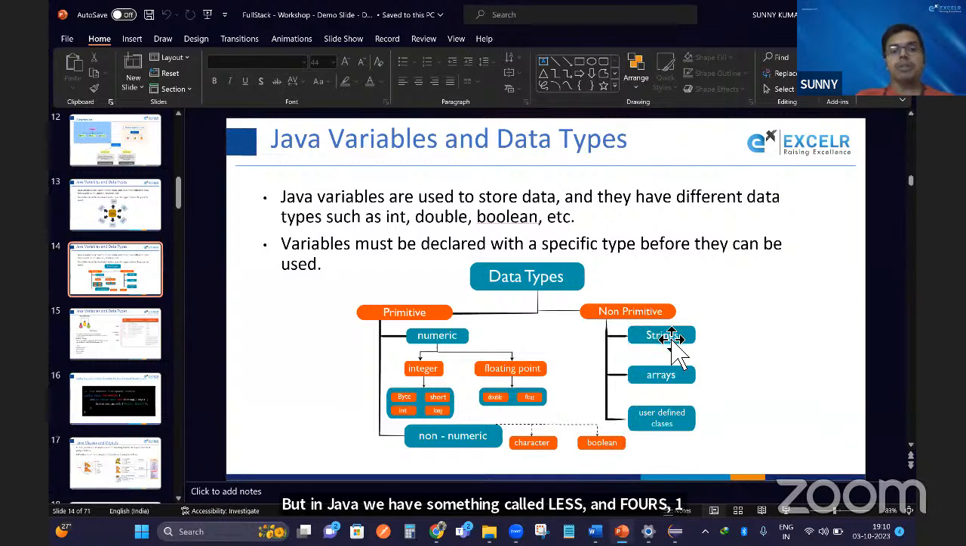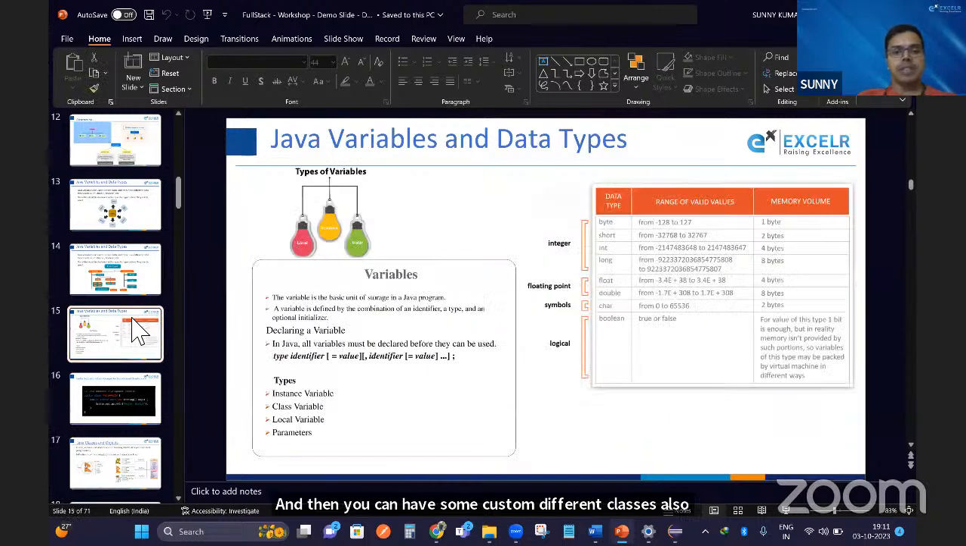Then we have non-primitive data types, something like a string. Your name, you can think of it as a string, a combination of multiple characters, okay? Arrays, a group of elements, you can think of. Then you can have some custom defined classes also. So these are the variables which we will be using in our application whenever we are creating it. Okay. So that's the definition on your screen.